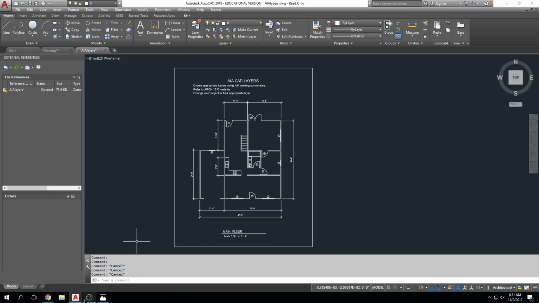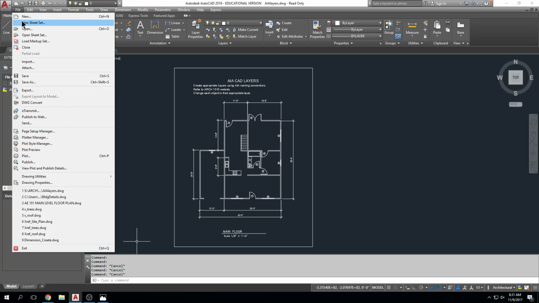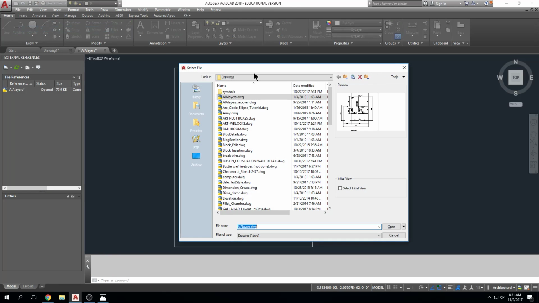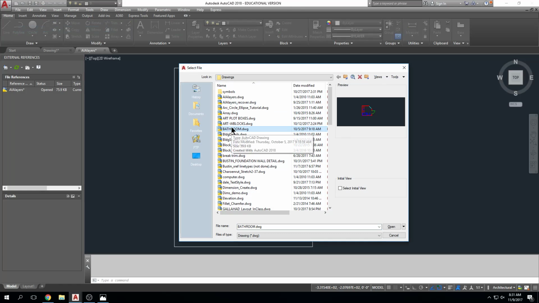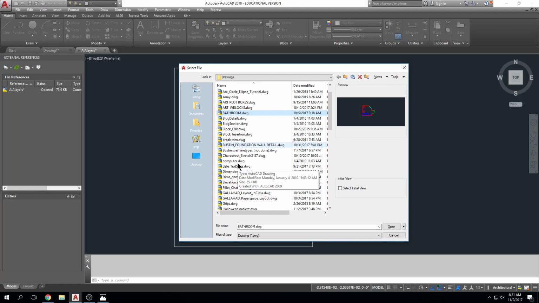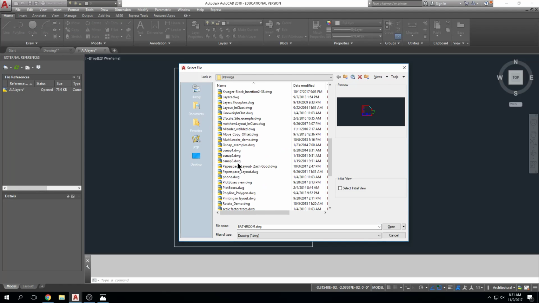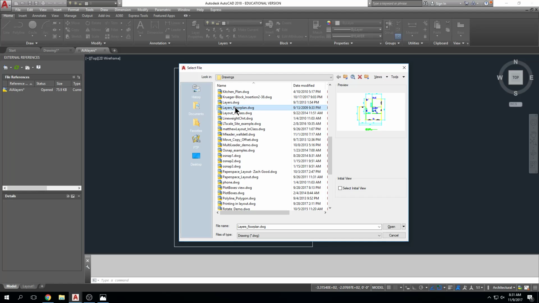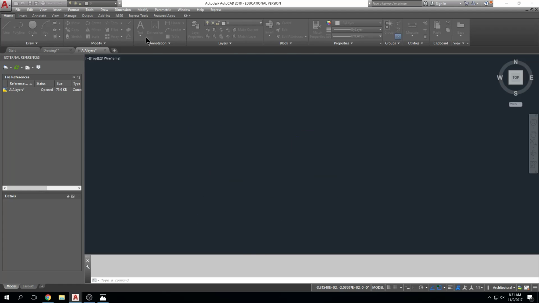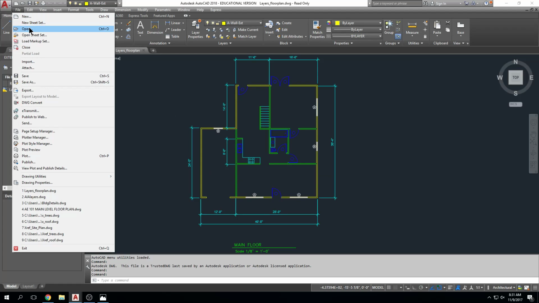Hold on one second. Let's open up. There's one that says elevation. Is it the one? Maybe that's what I'm looking for. There's another one that has my AIA layers in there. Let's see. Oh, no, layers, floor plan. This is actually maybe the one I want. Do I have another one called elevations? Yeah, there's one here. Let's look.